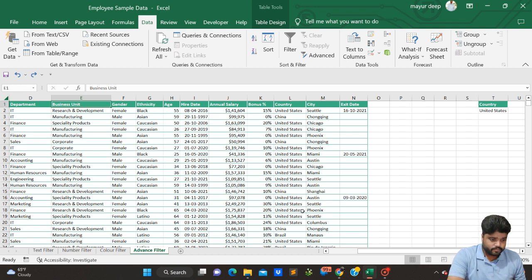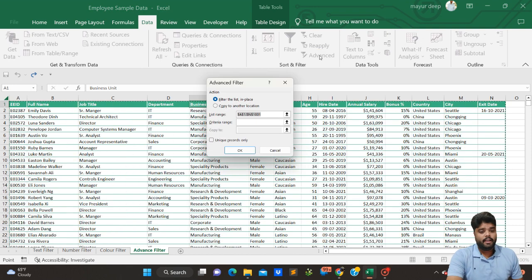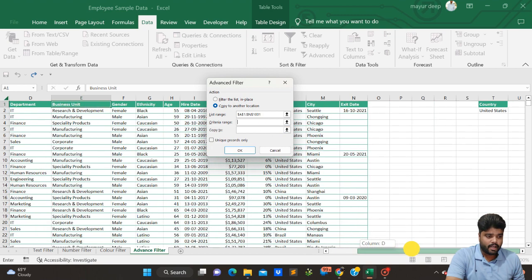So what you have to do, I have to go to my advanced option again. Here this range is already selected. I will select my second option, which is copy to another location. Just select it. Now you can see the copy to box is activated, and you can make the entry in this. Now what is my range? I showed you how to select the range. So just click on the criteria range, go to the right side. This is my range. The criteria range is country, in which I have mentioned United States.